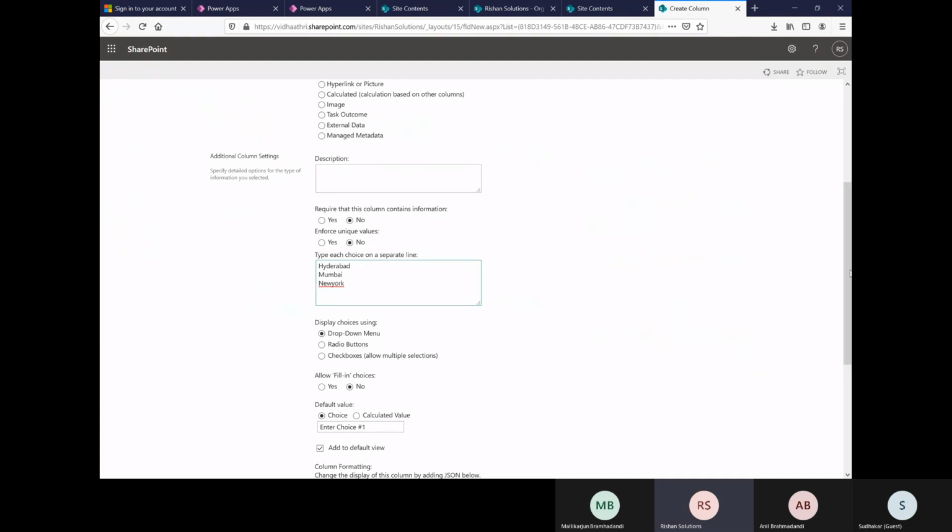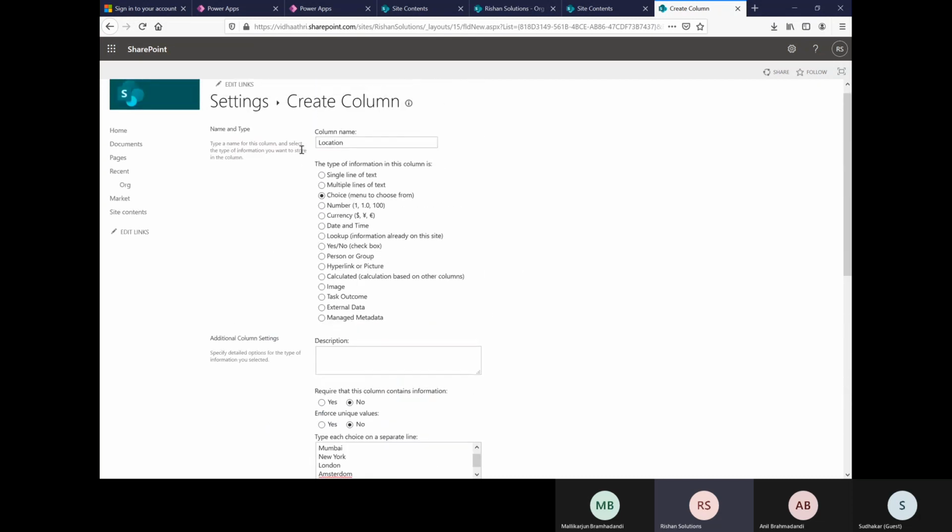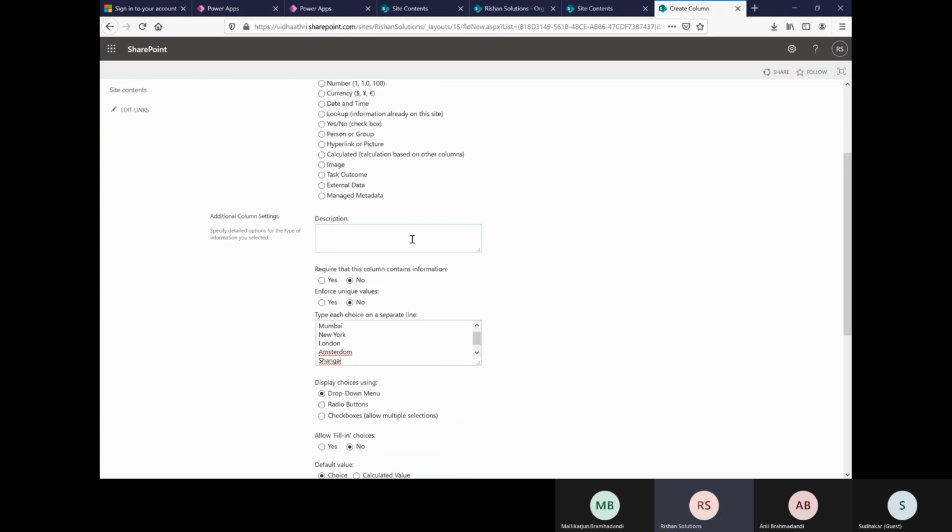New York. Okay, I think, I don't know, this might have a space. And then London, Amsterdam, and we have Shanghai. Plenty of locations, right? We have plenty of markets. Okay, so here we have selected a choice column, and description is always optional. If you want to enter the description, you can.